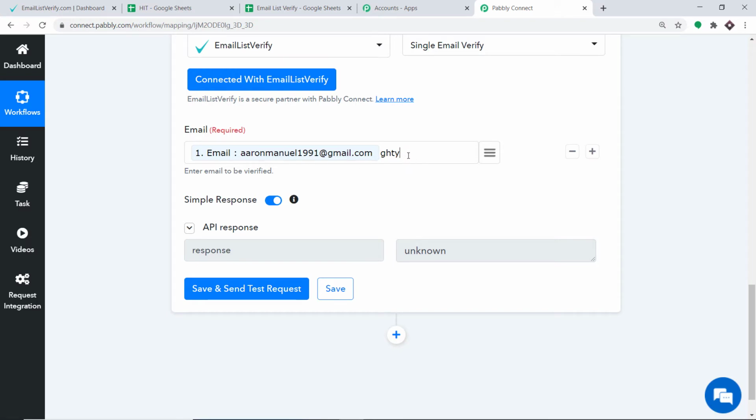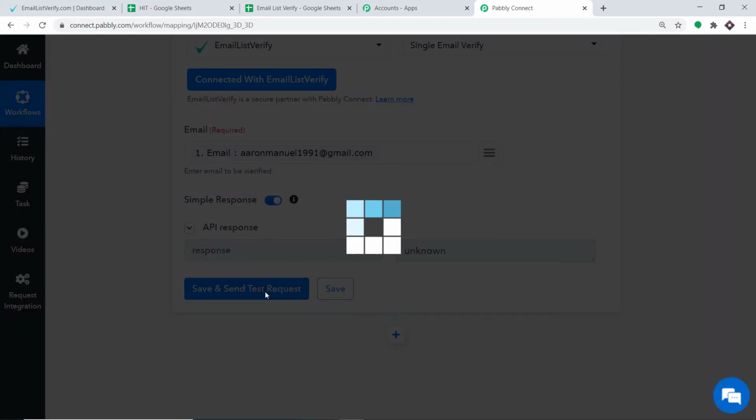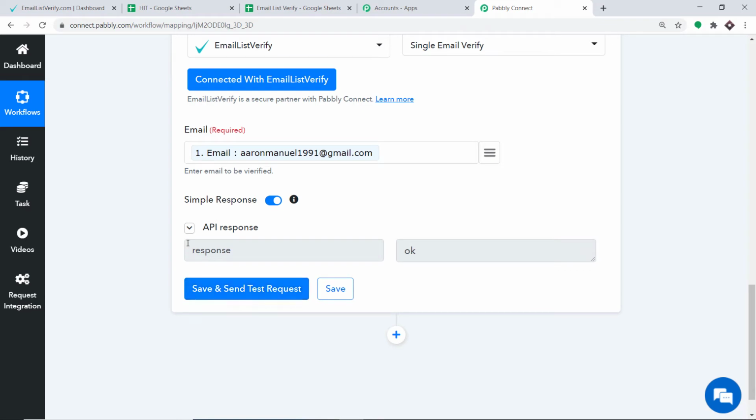And how about we remove this again? Okay, and just click on save and send test request once more. Okay, so again it is showing the API response as okay. So basically this email is valid.